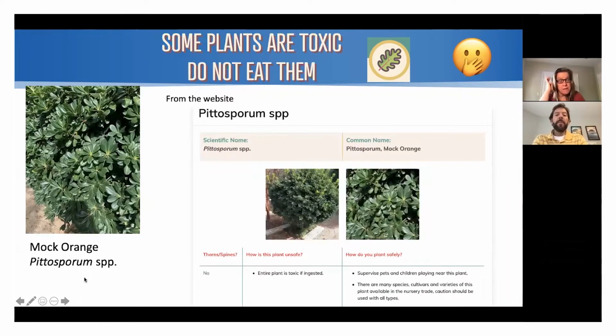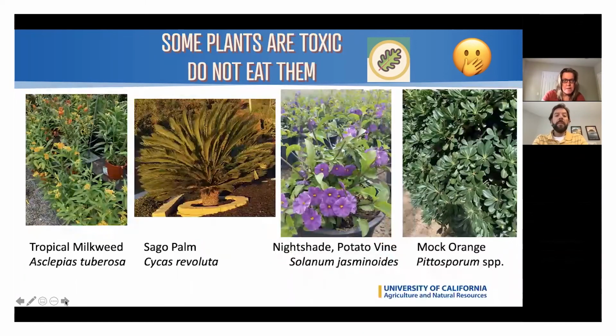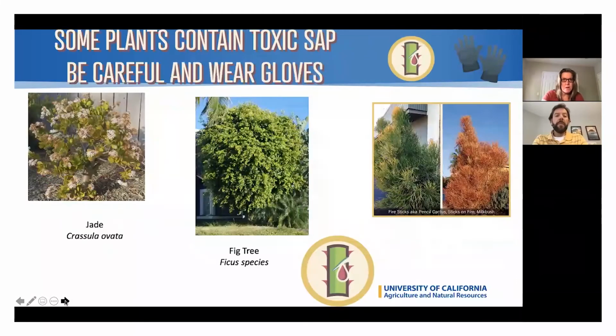And the last plant for this category, Pittosporum or mock orange, is a common landscape shrub, and the entire plant is toxic if you ingest it. So again, supervise your children and pets, and plant these plants in areas where they can be supervised. Those are just some of the simple things you can do. Those are the 4 plants. I'm going to keep moving through this because we're getting close to time.